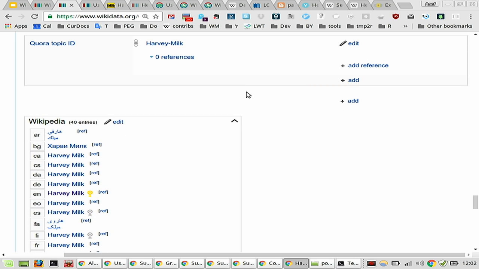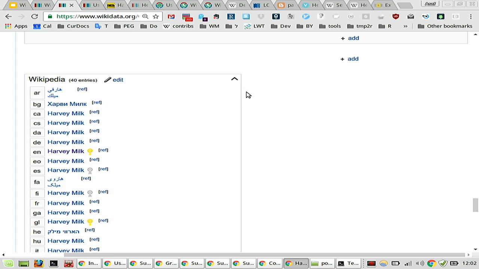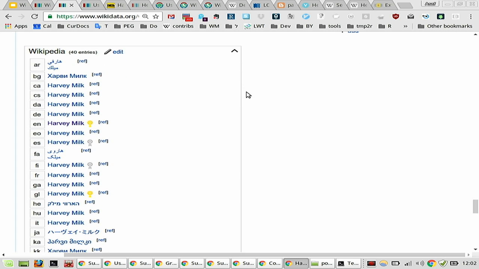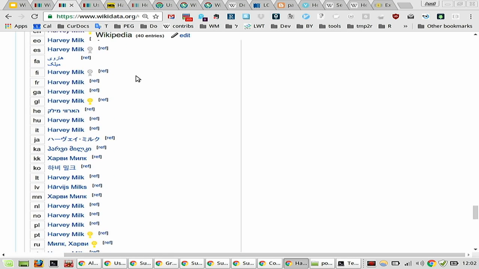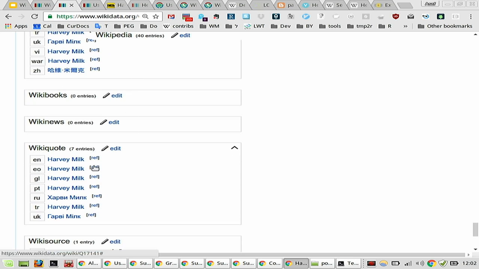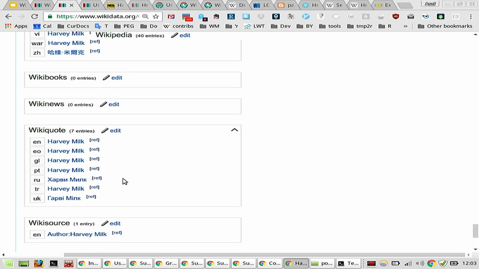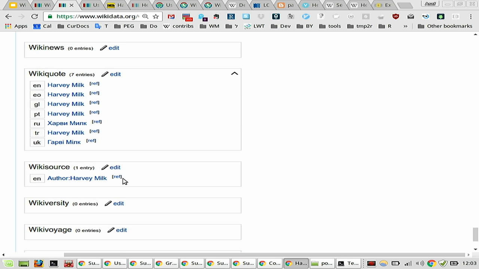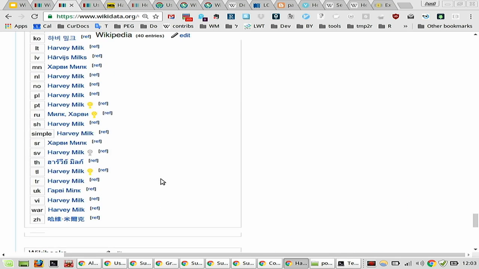Still scrolling down the Wikidata item about Harvey Milk, we have the site links. The site links are links to Wikimedia projects that are related to this item. So of course there are Wikipedia articles about Harvey Milk in many, many different Wikipedias, quite a few language versions. And there are pages on WikiQuote, one of the sister projects, with some quotes from Harvey Milk. And there is even a page for Harvey Milk on Wikisource, right? So this is a collection of those links.